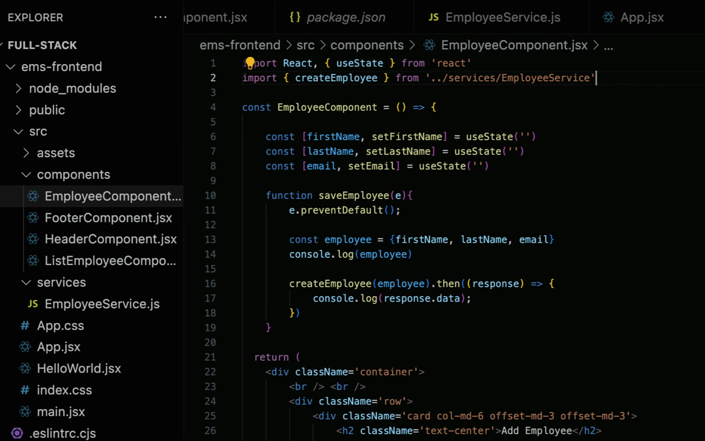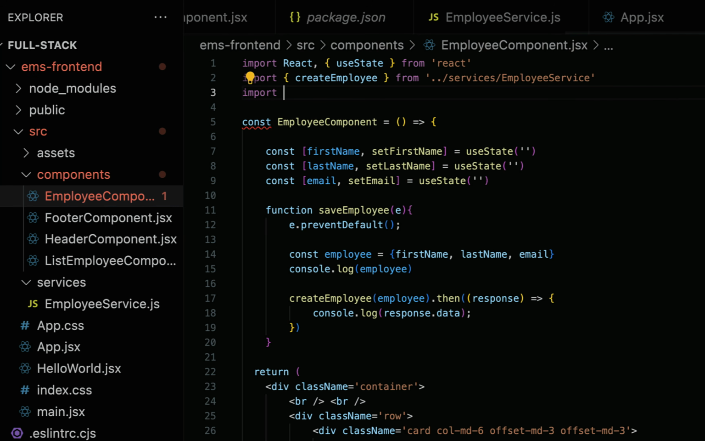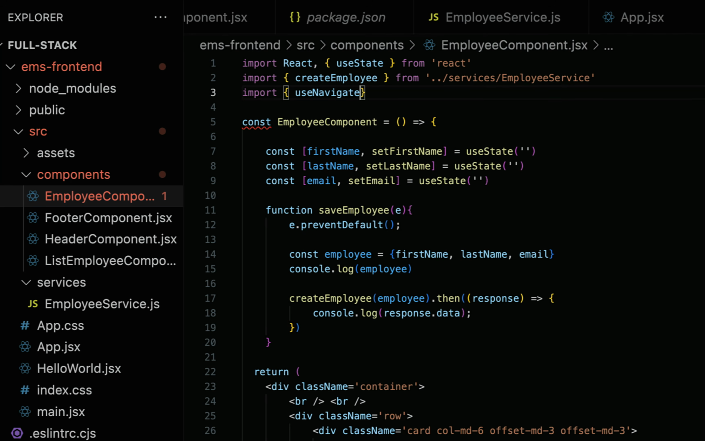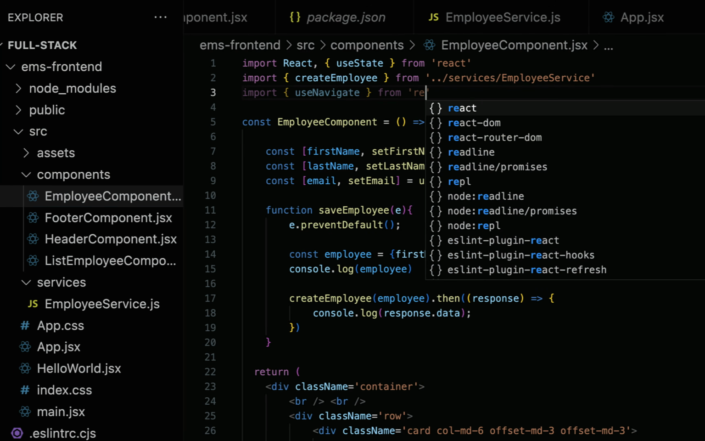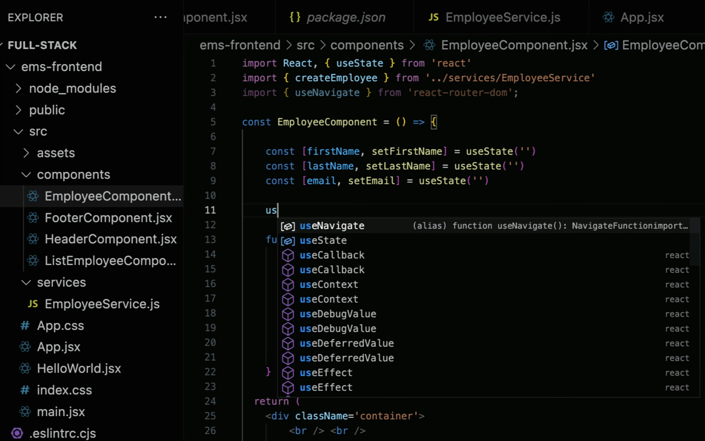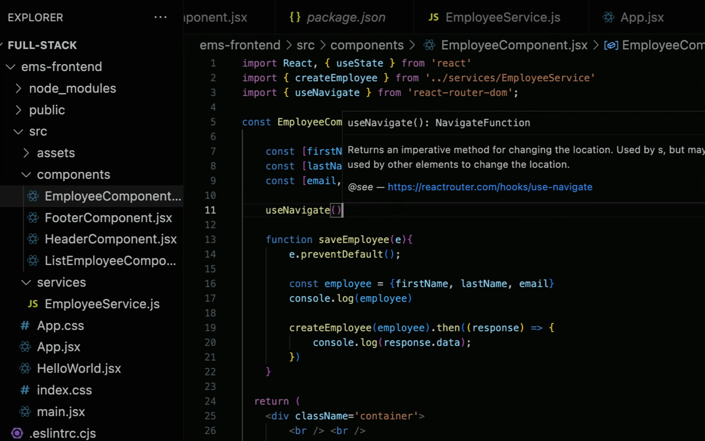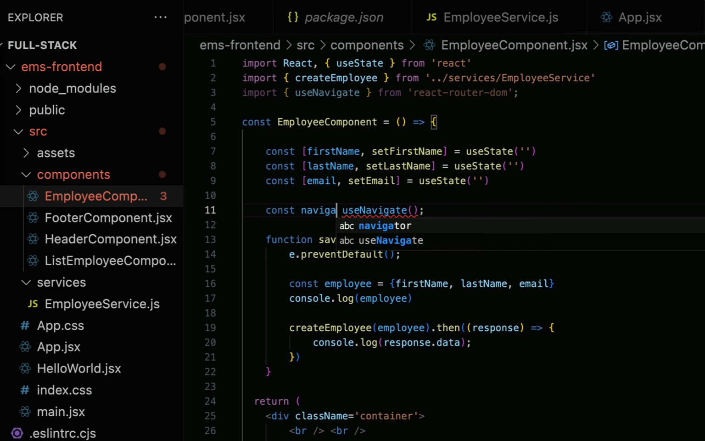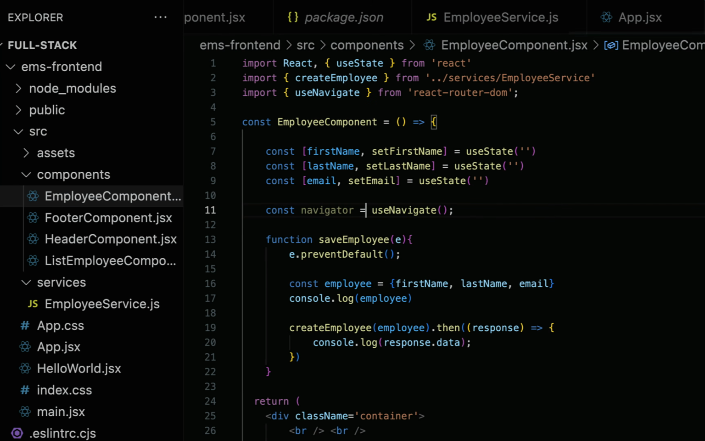So here, let us first import the useNavigate hook from the React Router DOM library. Perfect. The useNavigate hook is nothing but a JavaScript function. So we can call the useNavigate hook here, and then assign this function to a variable. So const navigator equal to useNavigate.